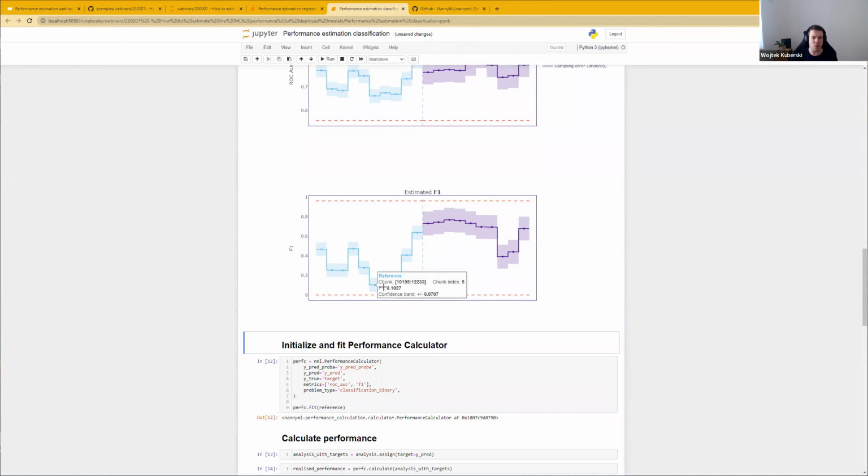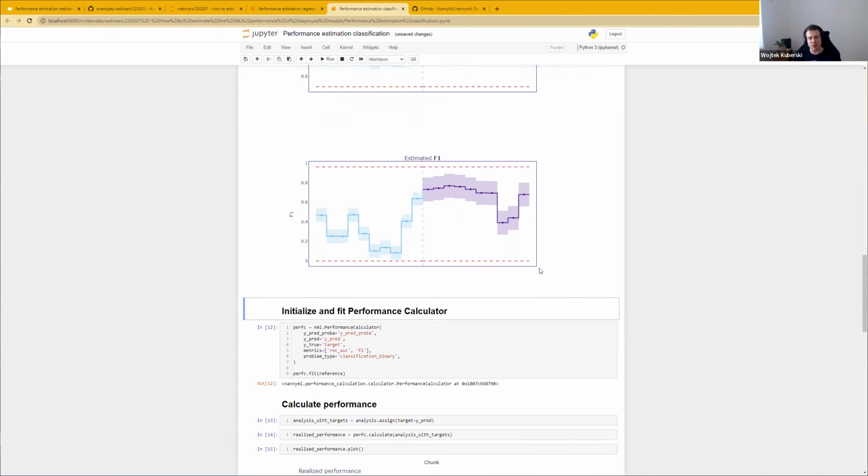But maybe you evaluate it by F1. And we see here, most probably because of the change in class balance, F1 just shoots up extremely high. And that means you might actually want to change how you deal with that downstream. And if you were not estimating the performance, you wouldn't be able to find out.